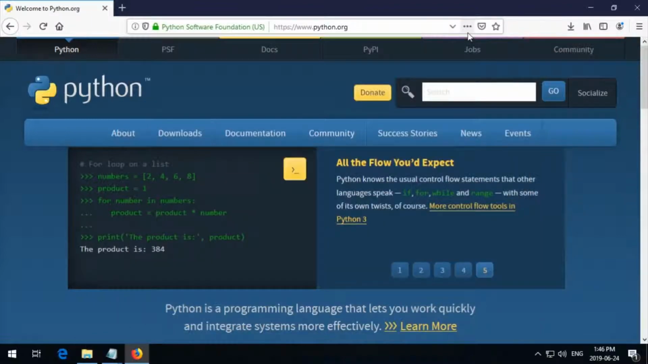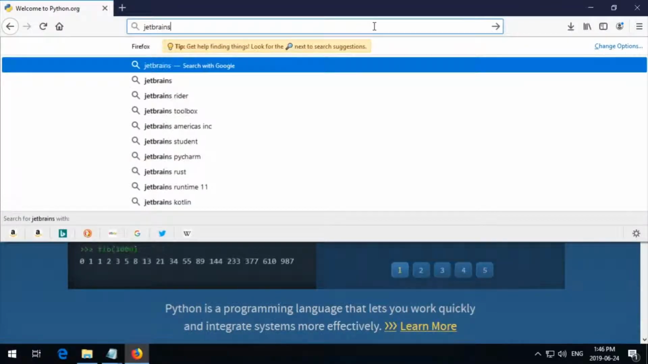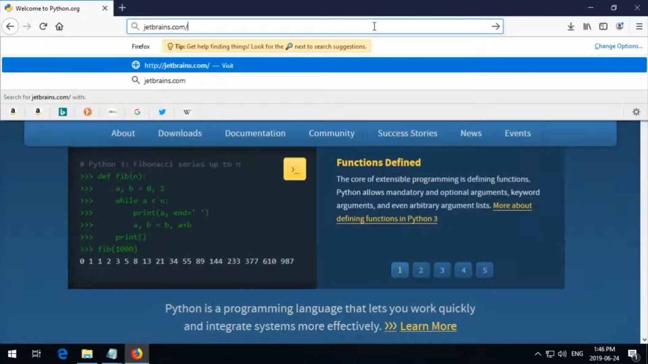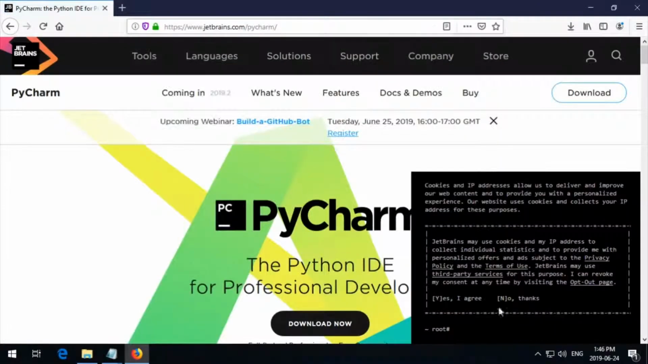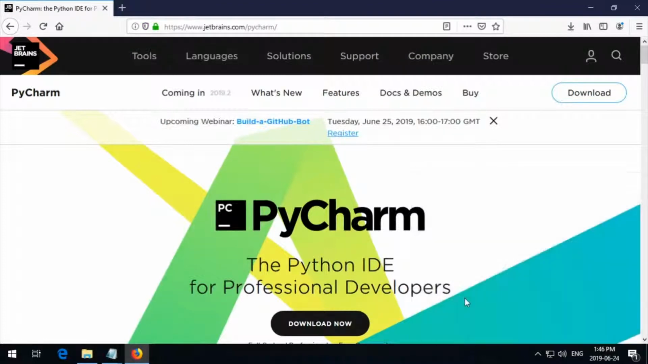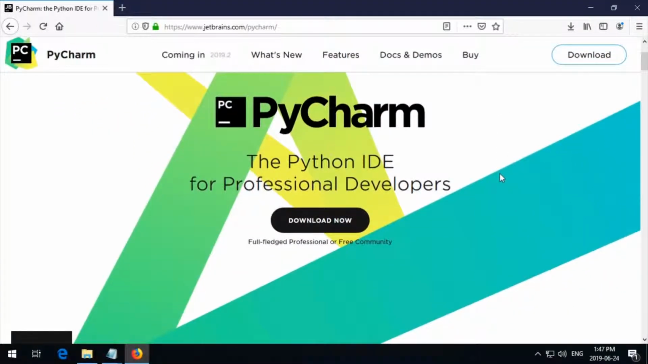Okay, next thing we need to do is get PyCharm. PyCharm is made by a company called JetBrains. So jetbrains.com/PyCharm. There we go. Yes, we agree to their cookies. Now, one thing to be mindful about PyCharm, it comes in multiple versions. We want the community edition. It's called the free community edition.